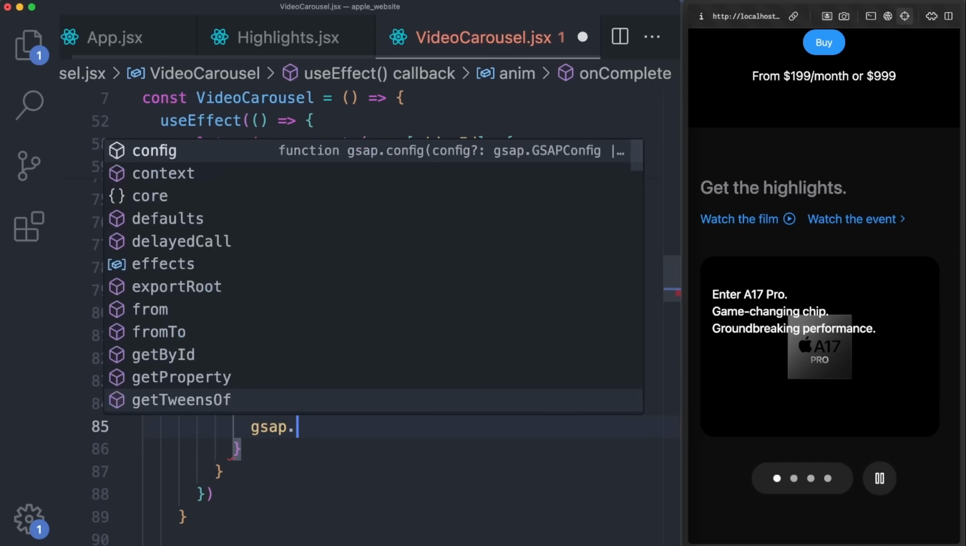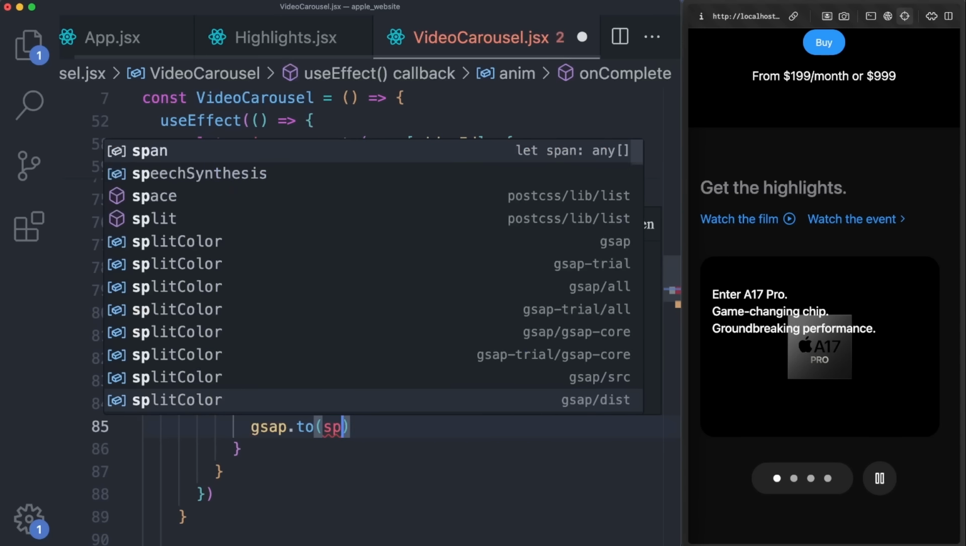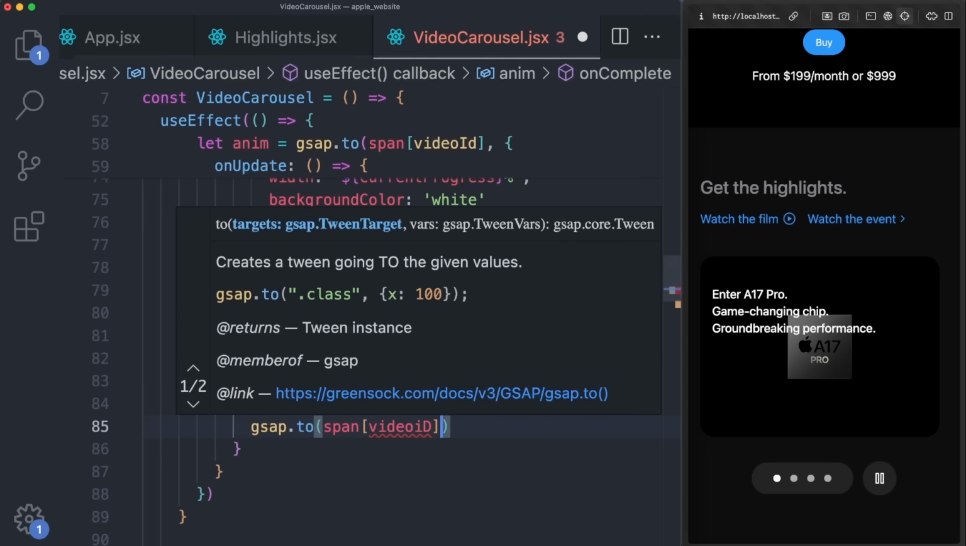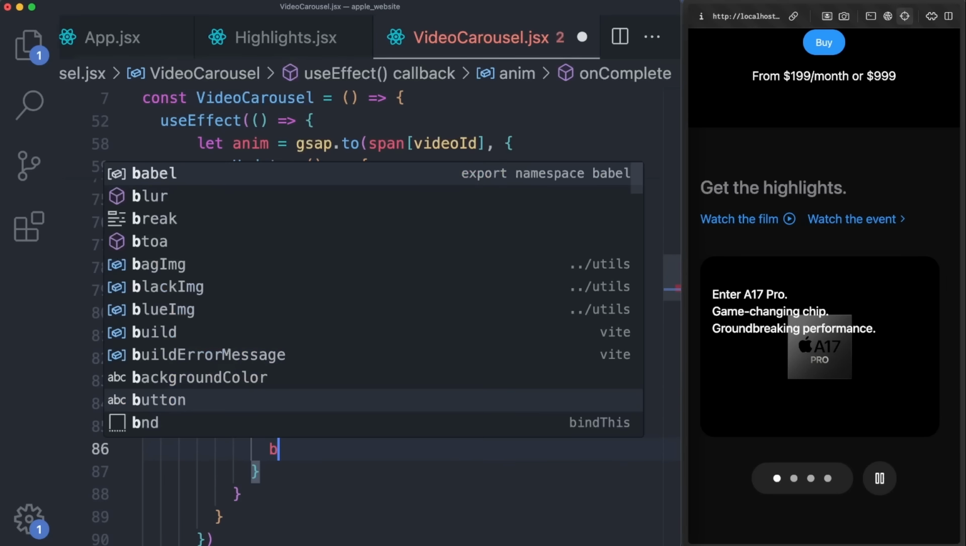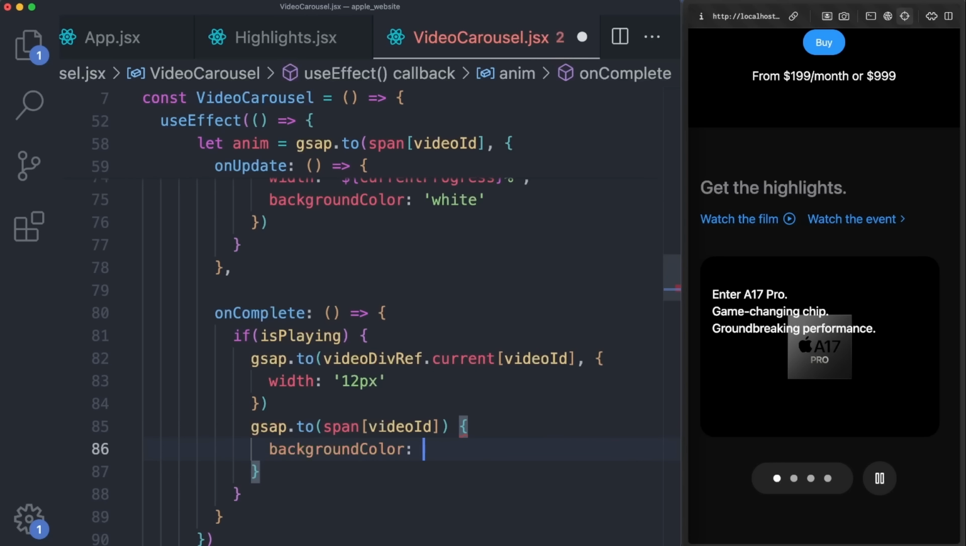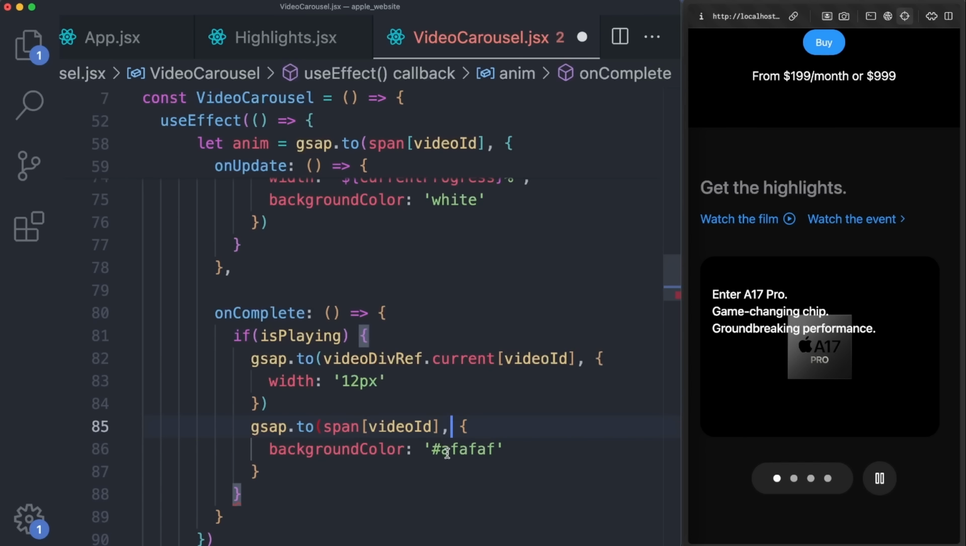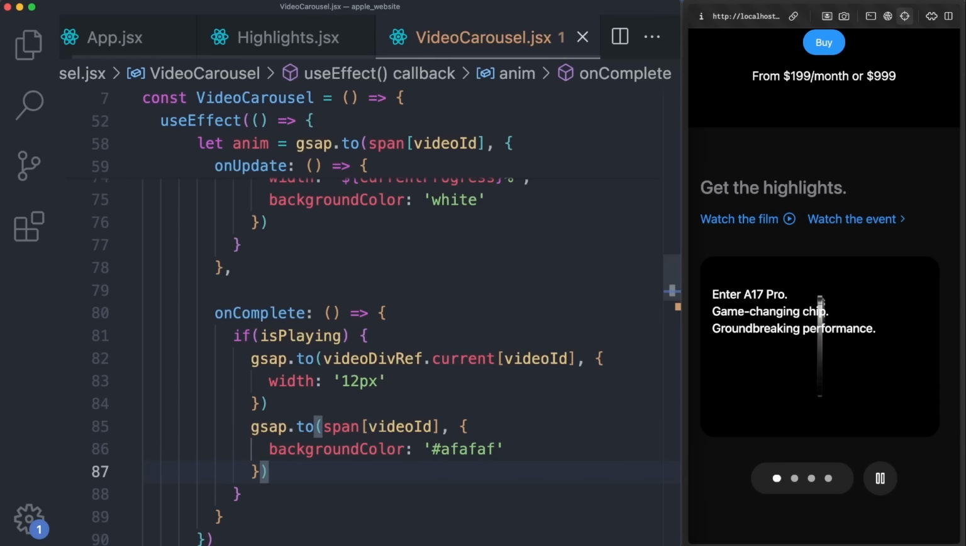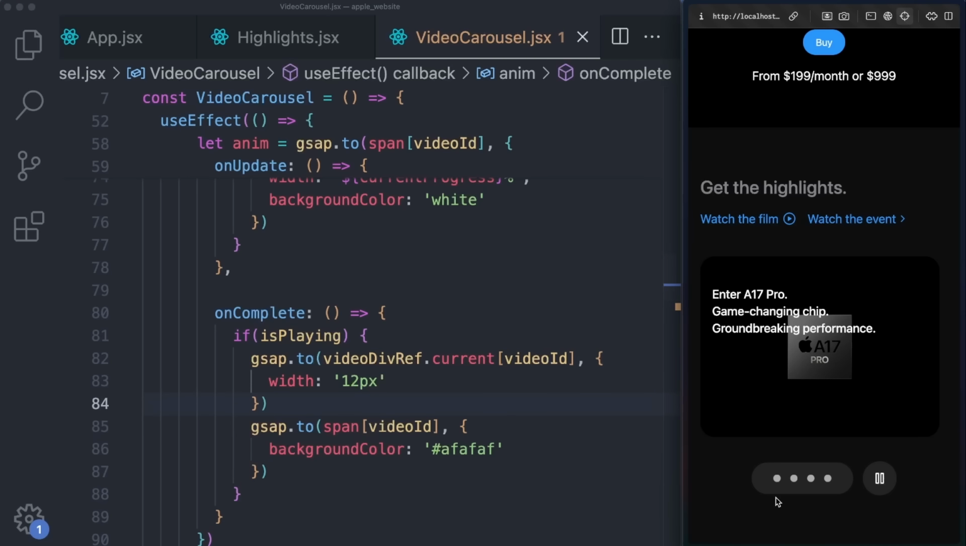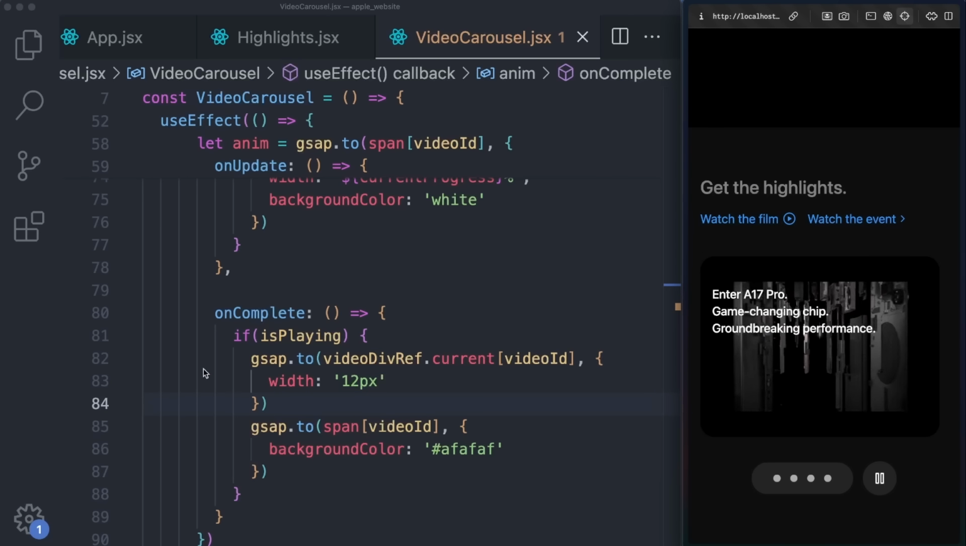And also GSAP.to, we're now targeting the span of a specific video ID, like this. We're going to change the background color to be equal to hash AF, AF, AF. Of course, we must not end this right here. We must end it right here below. So if we now save it, you can see how quickly it starts and then gets back.